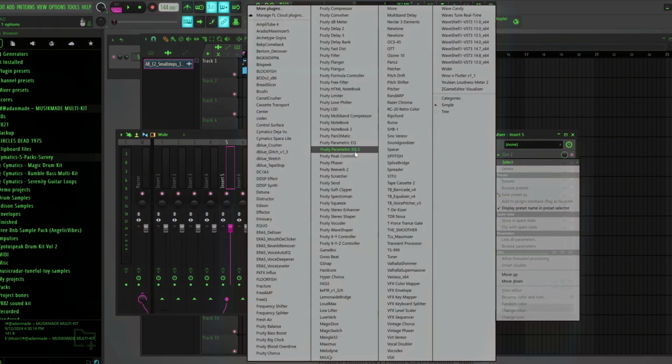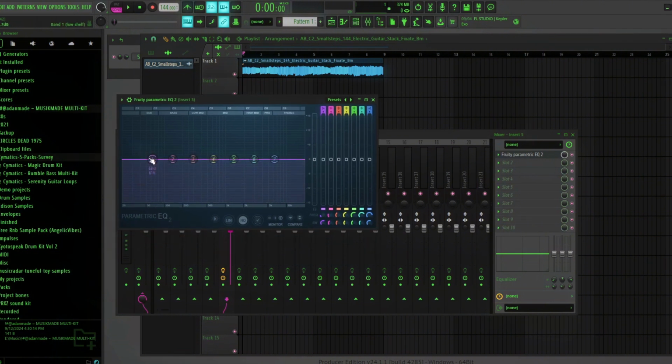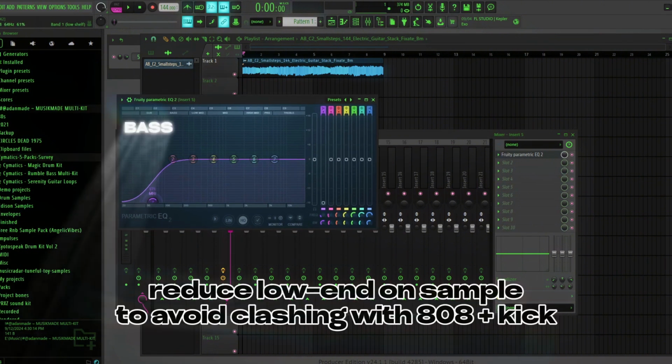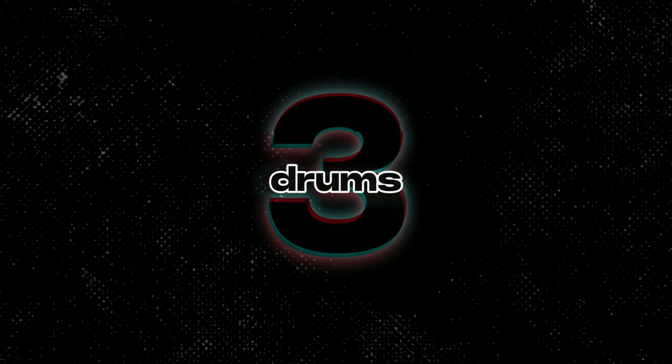I'm gonna add an EQ to this, just really simple, just an idea of how to add an effect. I'm just gonna bring the low end down. I'm just gonna cut the low end out a little bit just to make some room for the 808, the kick, all that.